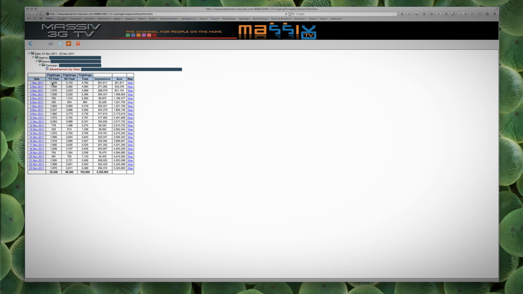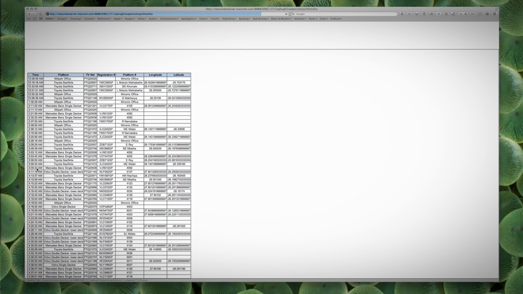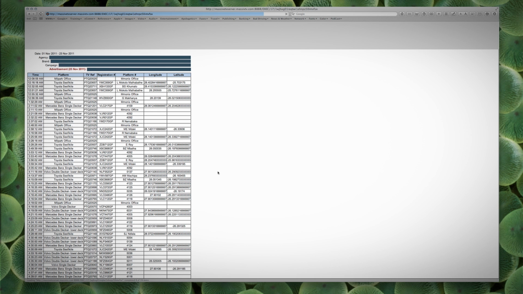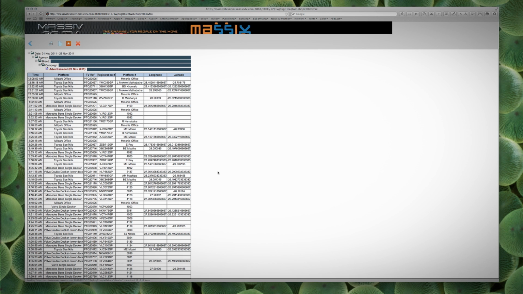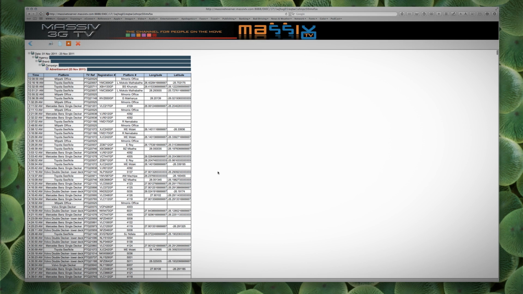And finally, for this first report, by clicking on the date itself, MASSIV Client then gives you the actual details of the ad on the day that you selected, the time that it flighted, the vehicle, the television reference number, the registration number and details of the vehicle, as well as the exact GPS coordinates where the ad flighted.